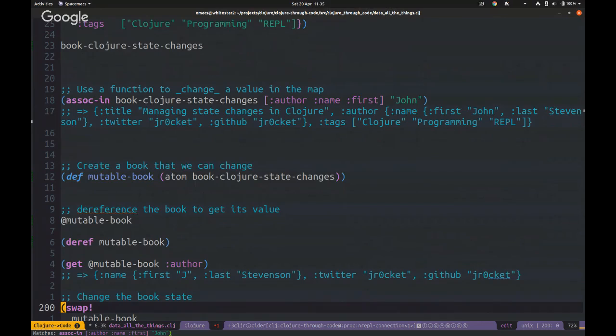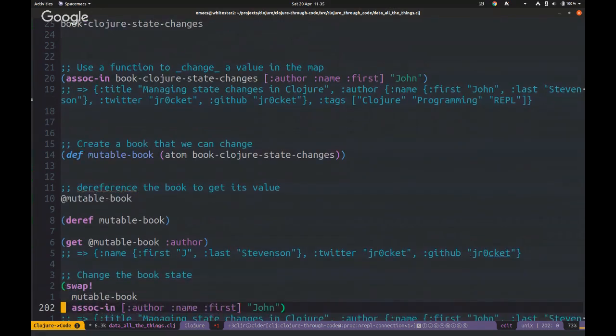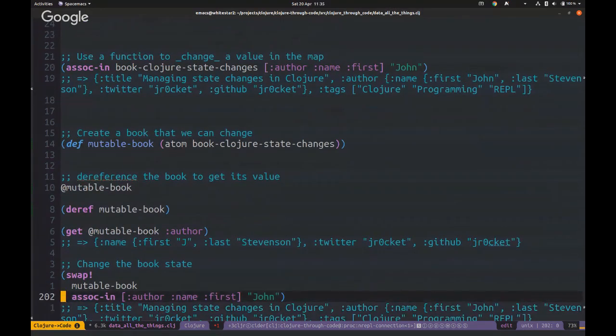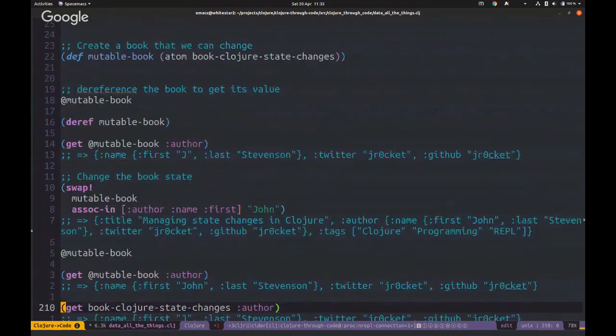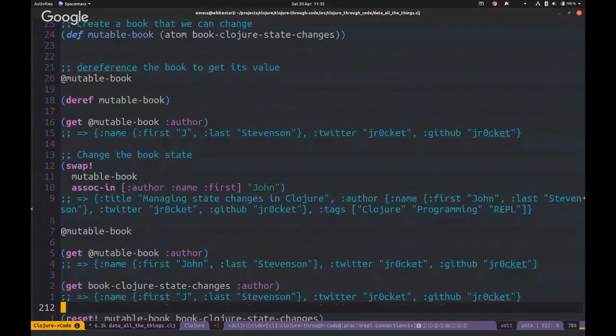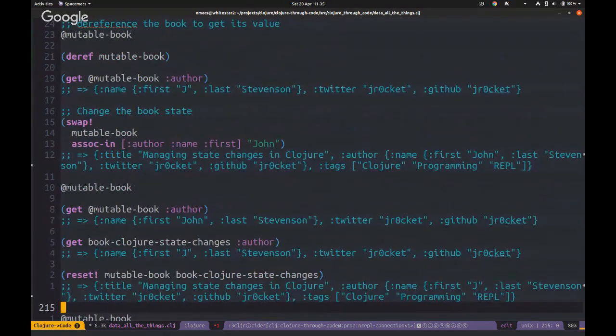So I hope that gives you a bit of an explanation about what atoms are, and we'll do a look at atom broadcast in the very near future, I think, as well. It's quite a good thing to talk about. And atoms are quite often used in user interfaces. So if you're building a website, using anything like Reagent or re-frame, then you'll be using an atom to manage the application state.